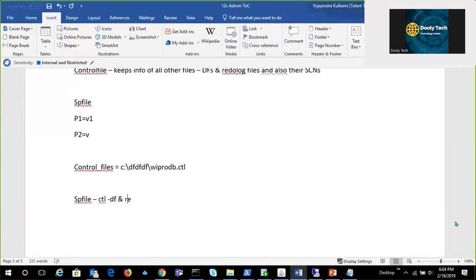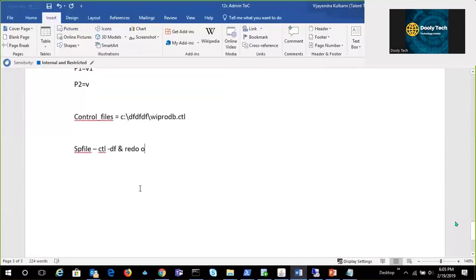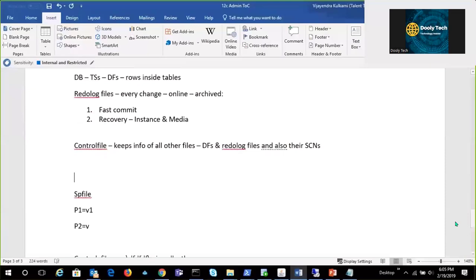This is the sequence. But how will it know where the SP file is? There is a default location, so there is no need to tell where the SP file is. It will be there in Oracle Home. I'll show you the location. There is a default location, so simply if I say startup, it knows where to look. It should be there with this name. So it will look for it and open it. No need to tell where it is. But assume that we have not placed this SP file in the default location.